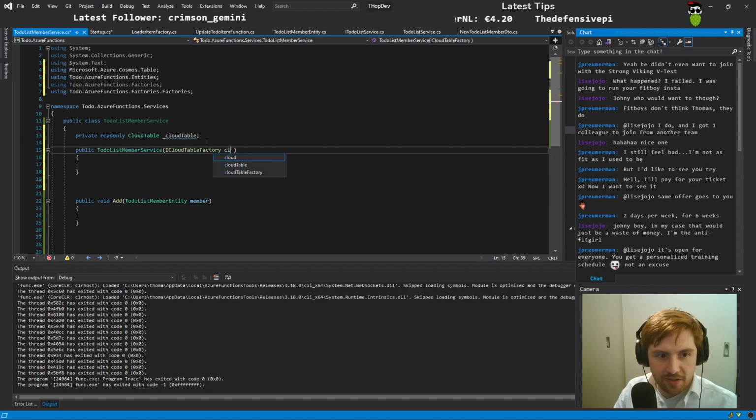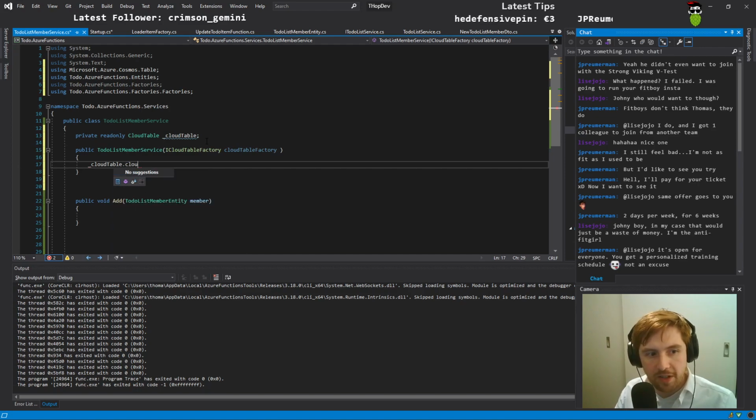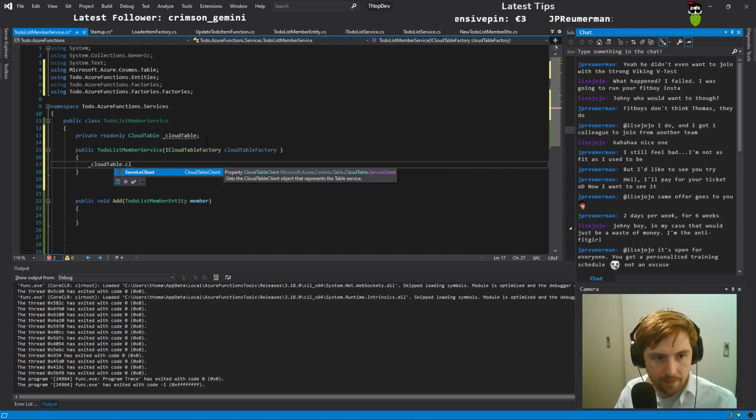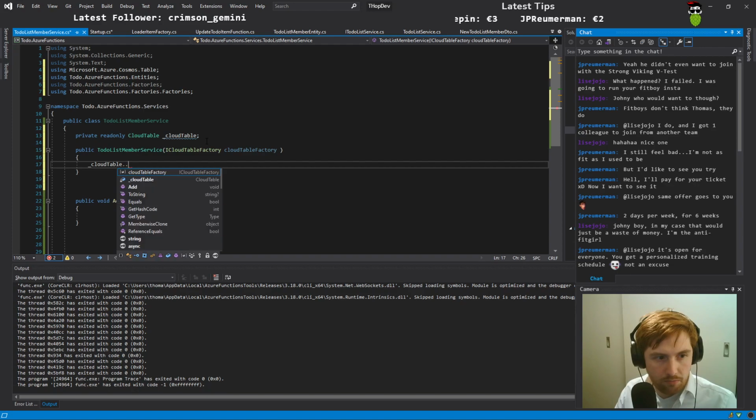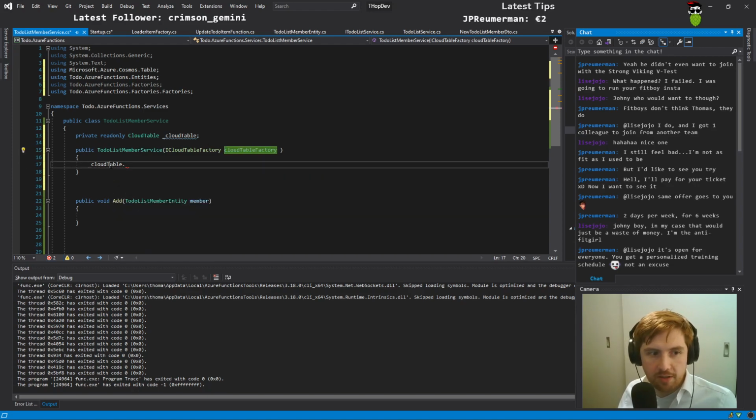let's get the cloud table factory. And let's create a cloud table for the cloud table factory.